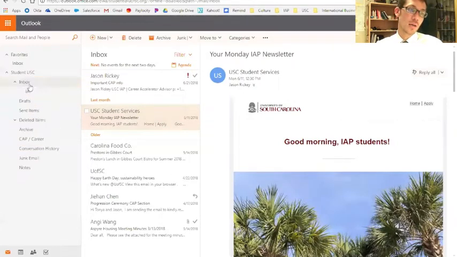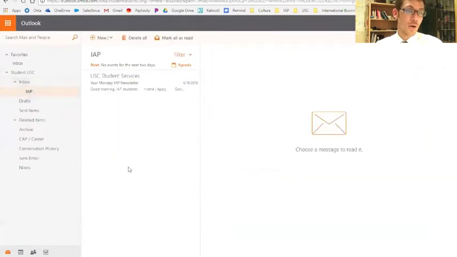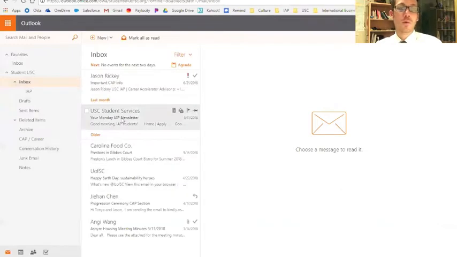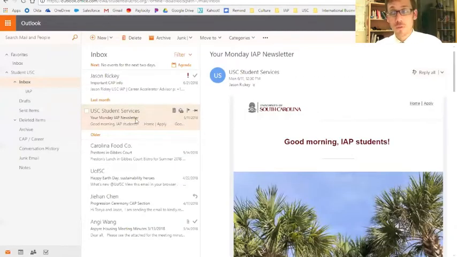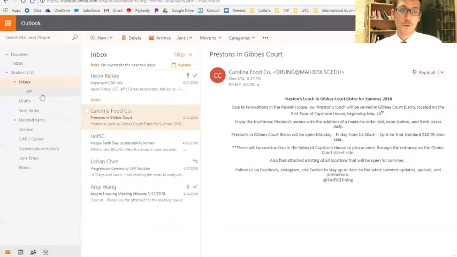I'm going to drag that under the inbox. And so now under my inbox, I have a subfolder for IAP. It's moved that email in there for me. I have one other one here. Since my folder is already there, all I need to do is drag it over. I don't need to create a new folder. So you can go up to the move to and create folders.